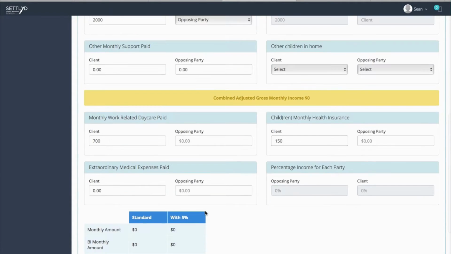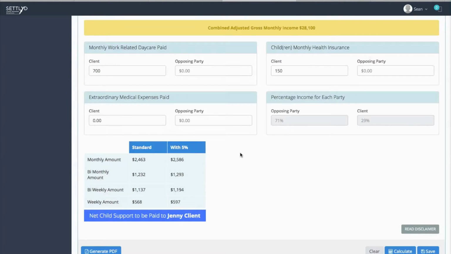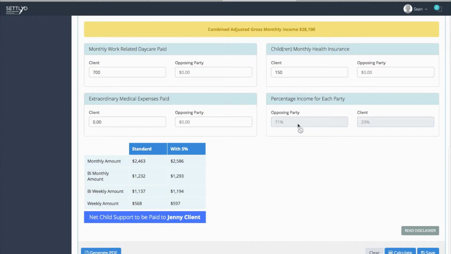What we now do is come down here and press calculate, and it's going to show the child support with the 5%, monthly, bi-monthly, weekly, and bi-weekly. And it'll show the income percentage breakdown.